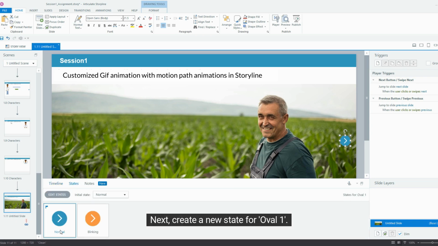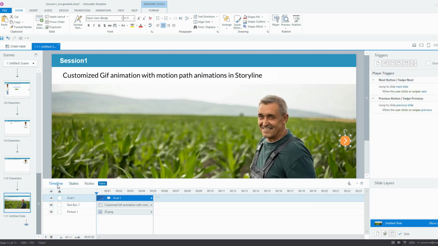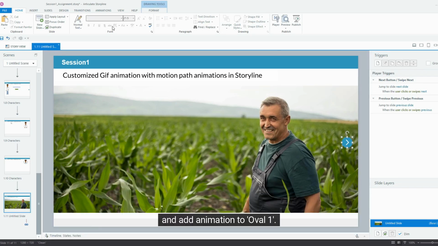Next, create a new state for Oval 1. Name the state Blinking. And add animation to Oval 1.